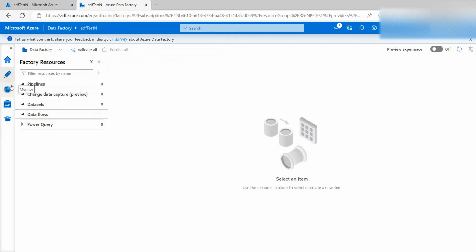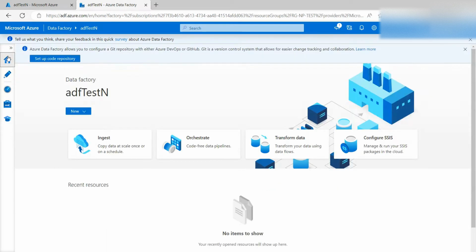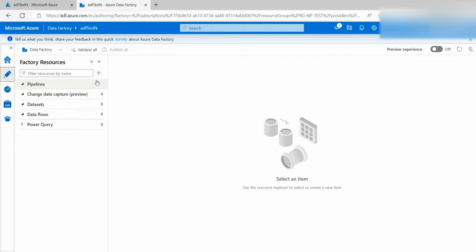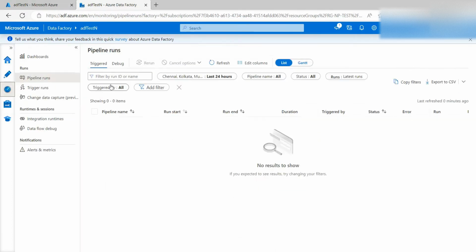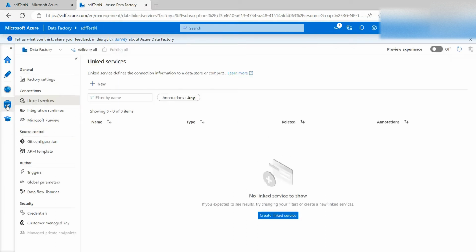But this is your default overview where you have the home. In the author, you can create your pipelines, data sets. In monitor, once you run those pipelines, you can check the progress of that pipeline, trigger runs, and in manage you'll have your linked services, integration runtimes, and all other configurations over here.